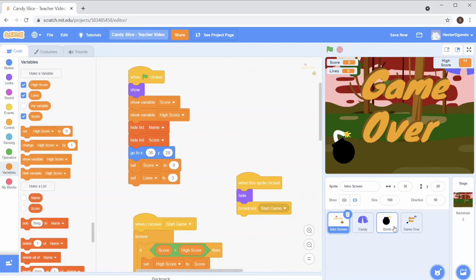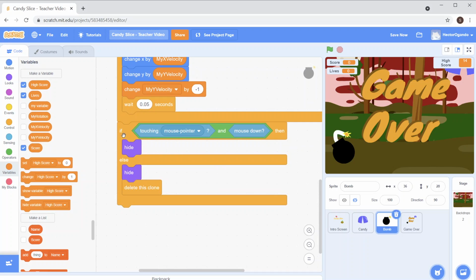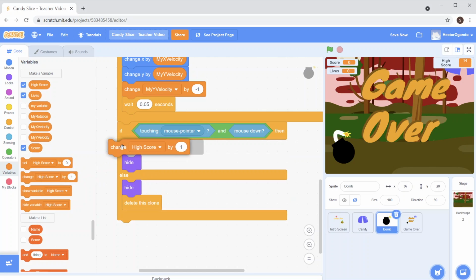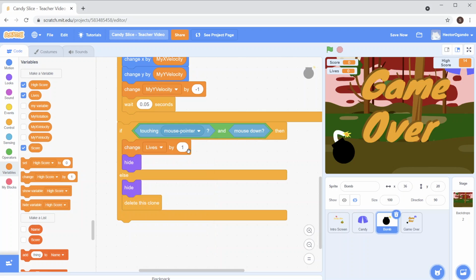Now, I'm going to go into my bombs. On the bomb sprite, we're going to scroll down towards the end of this if then at the very bottom. And now we're going to add a change lives by 1. Okay. So if it's actually touching the bomb that we have here, we're changing the lives by 1, so the lives will go down. And that will be part 2. So that's creating the live counter system.